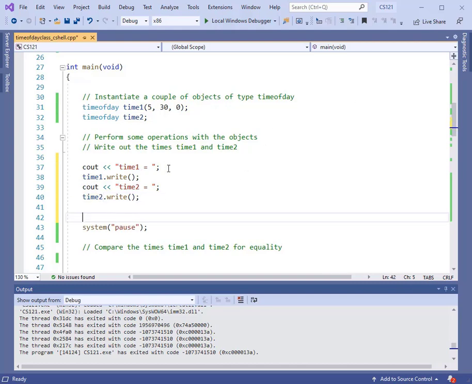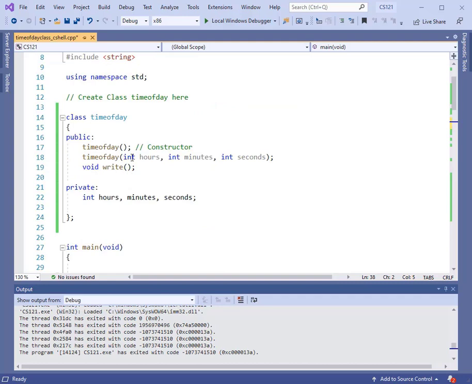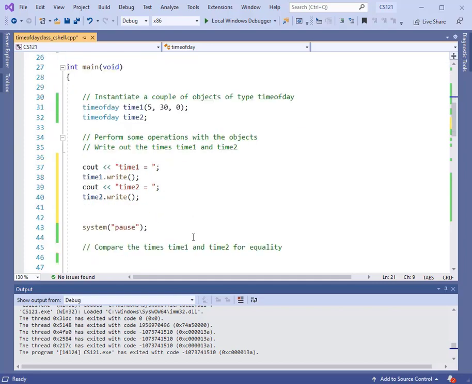Now, this will print out the times for the objects time 1 and time 2. Notice we're using the dot notation to invoke the member function write. That was explained in the previous video. Because write is a member function, which is a more ordinary kind of function, and not a constructor, we can invoke it just by using the dot notation. So time 1 and time 2 are objects, and connected to each object we have the member functions. To access them we use the dot notation. Well, enough about that. Let's go ahead and compile the program and run it.